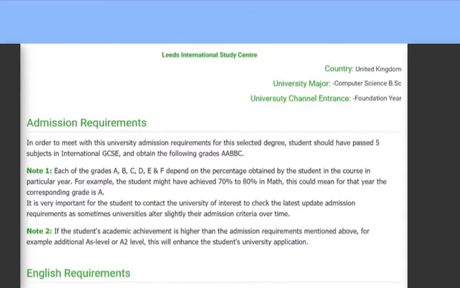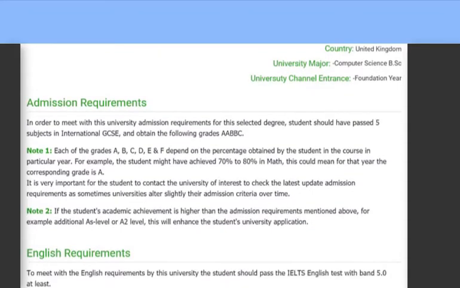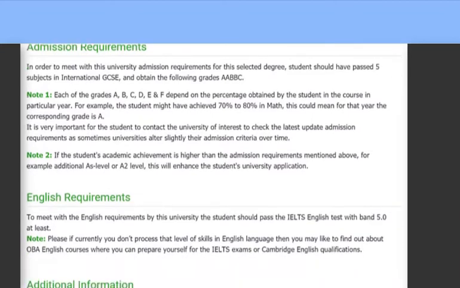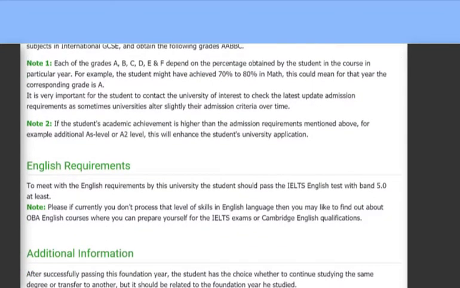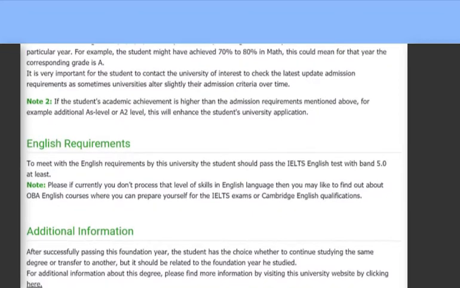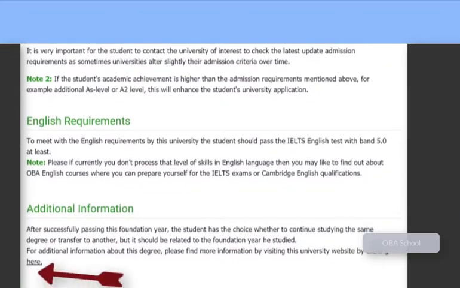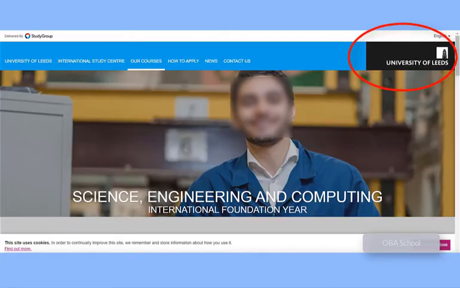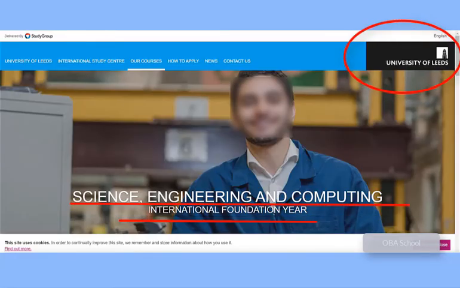So, let's try to see an example of how we can find more details about the admission requirements directly from the universities. To do this, let's click on the dedicated link in the last section of the information page to this university. This will take us directly to this university website, to the dedicated page of the selected degree, where we can find some information about the foundation year for computer science.